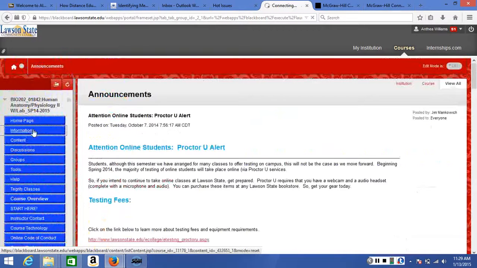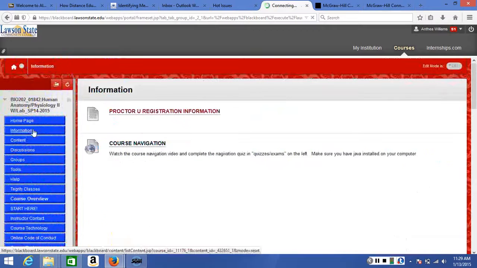In the information page, this gives you information about your ProctorU registration, which is dealing with your final exam and your midterm exams. Everything will be proctored. So make sure you've purchased the correct material, which will be your headsets and your webcam that needs to be attached to your computer, because what is already on the computer is not going to suffice. So make sure you pay attention. You would have read that information in the syllabus, so there's nothing new to you. But this is just more information about how to register for your ProctorU.